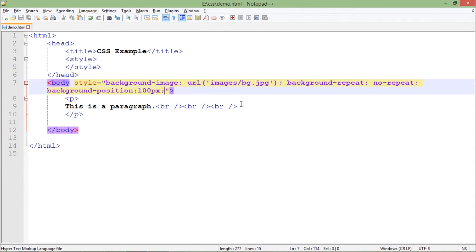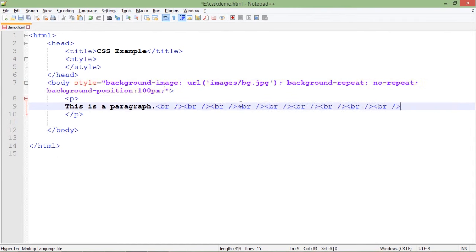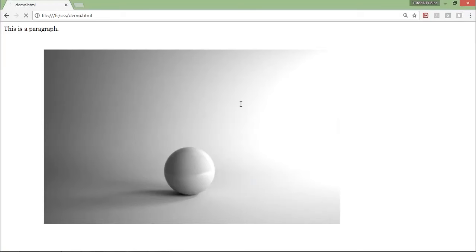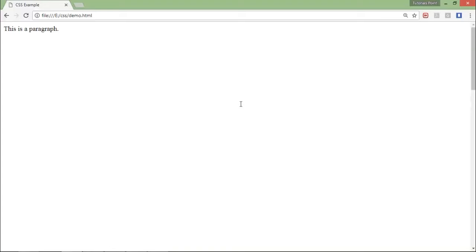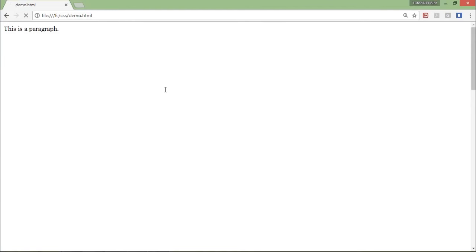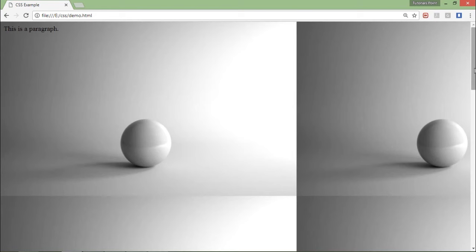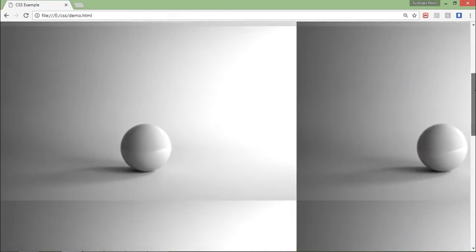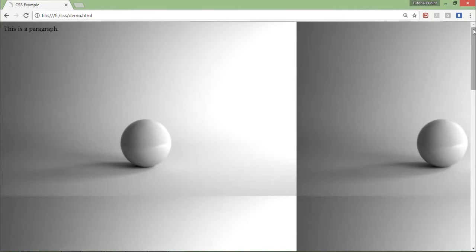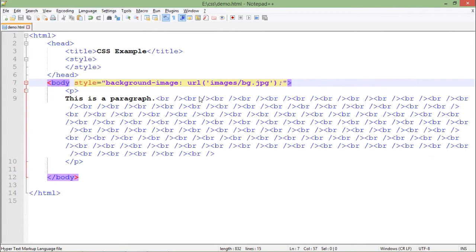So let's come back to this one, and I will put some more line breaks here just to make my document much bigger. Alright, so let's save it, let's refresh it. Let me just remove this first. Let me remove this background repeat as well. So this is my page, and here you can see the content going on. Now it's just line breaks, I haven't put anything else.